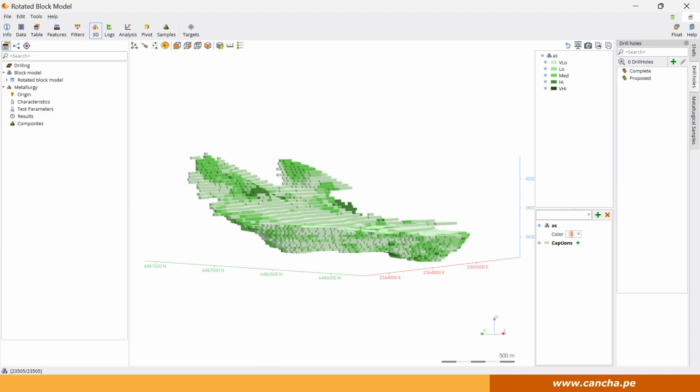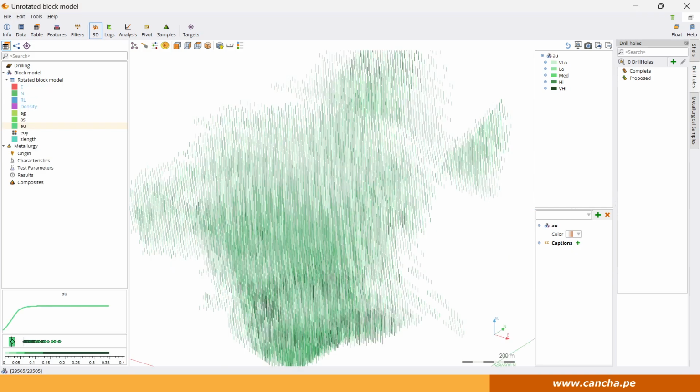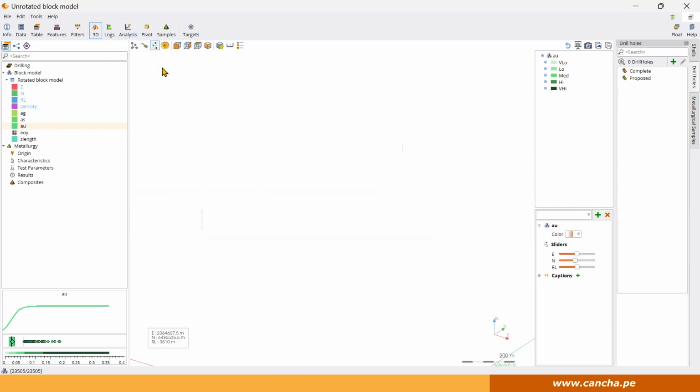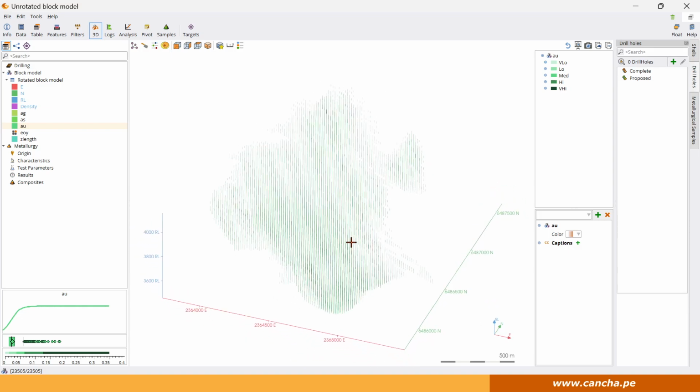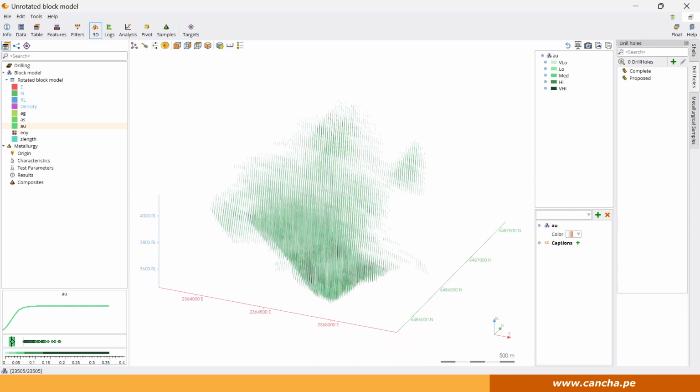But if we go back to the unrotated one and do a clipping plane or a section, you'll notice that there's really nothing coinciding at all. Just because the blocks are so small, there's an awful lot of blank there. So on the drill logs and on the met samples, you'll have a whole bunch of stuff that just doesn't have any values. So that's the reason why it's super important that you detect this during the importation process.